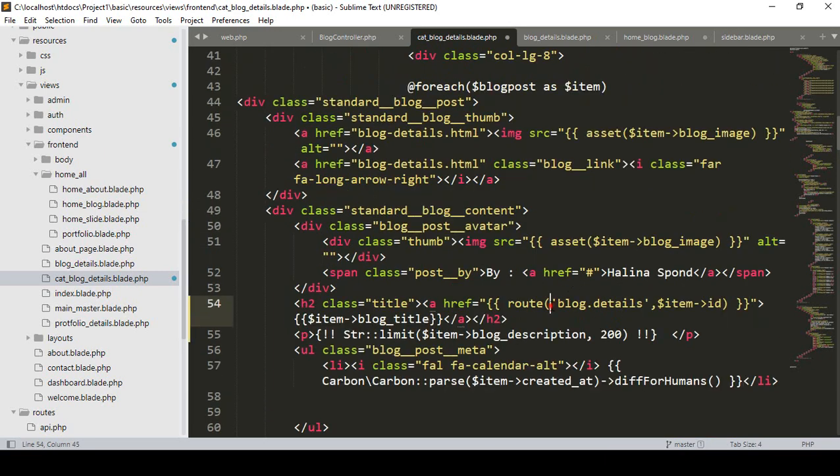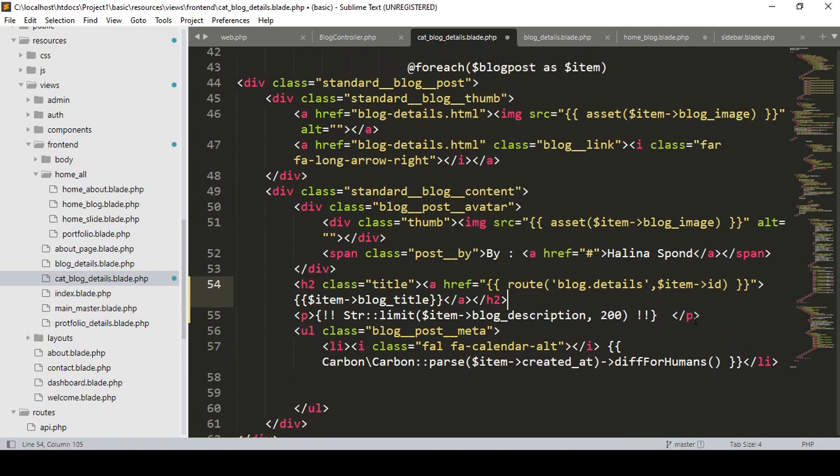So right now that will be our route as a blog details I have already created, and now into the for each loop I want to pass our ID, right? So that is our item, the same variable. If you use a different variable, here you have to use that variable. Okay, now that is the same variable. That means right now that should work.